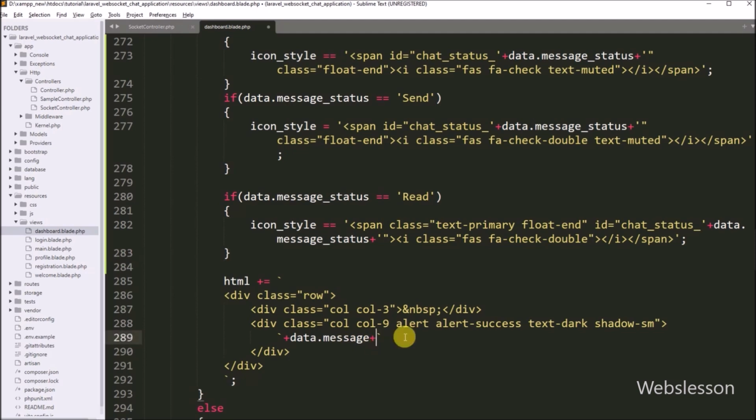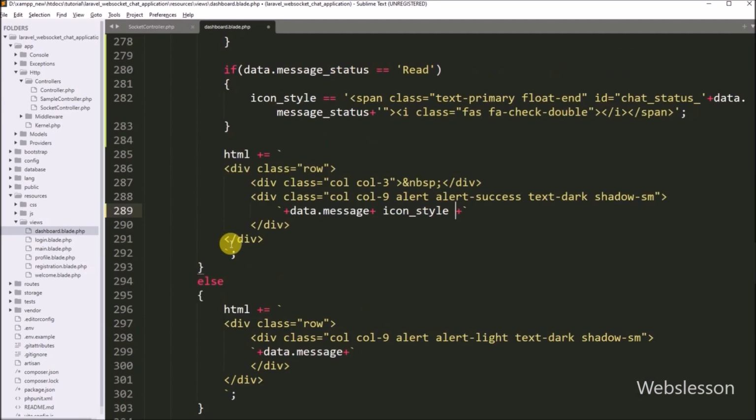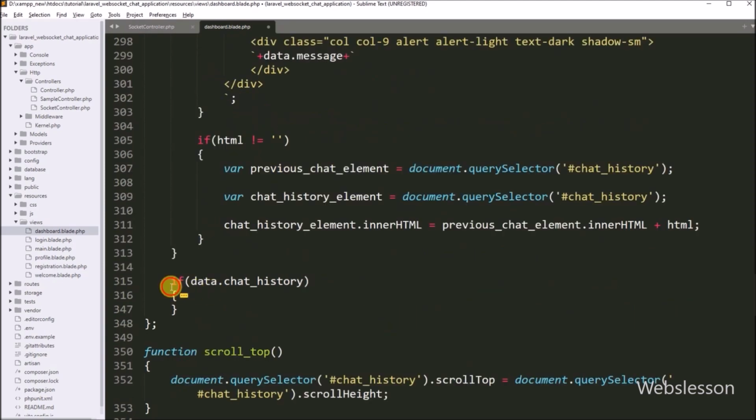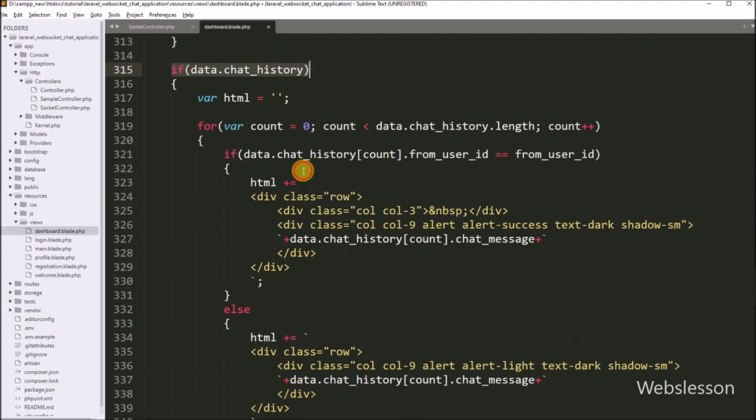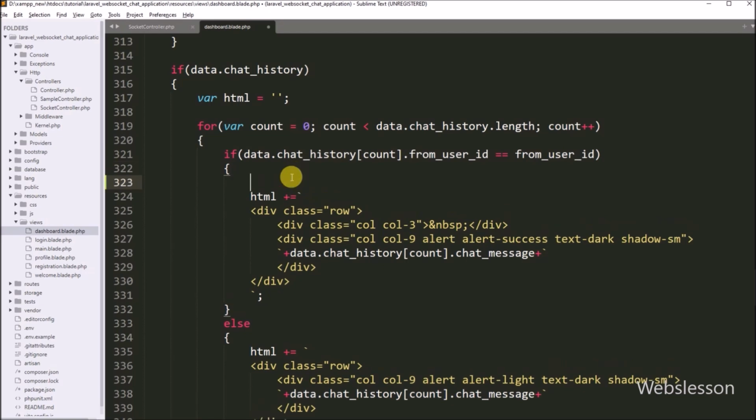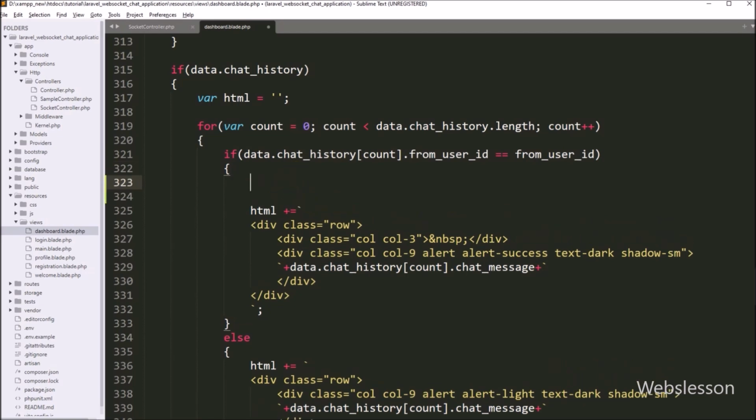After this, here we have to append icon code, so here we have to write icon_style variable. Now we want to display tick icon when we have fetched chat history data, so here we go into this chat history if block of code. Under this block, this block of code will execute when chat message data is received at user who has sent message. This is because chat message sender user can check status of their chat messages which are sent to other user.